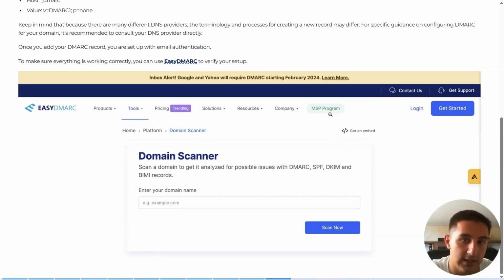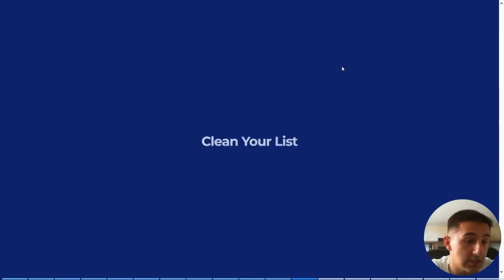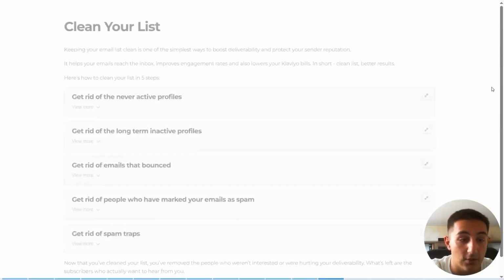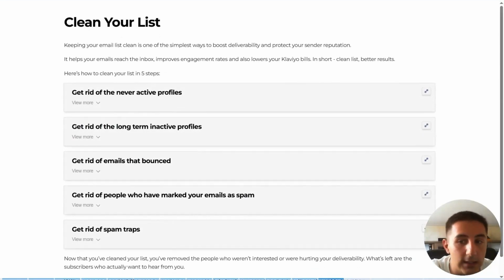That's it for the technical setup. With your branded domain and email authentication set up, it's time to move on to the next crucial step, which is cleaning your email list. So keeping your email list clean is one of the simplest ways to boost deliverability and protect your sender reputation.